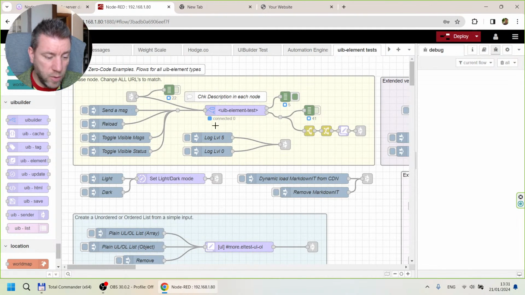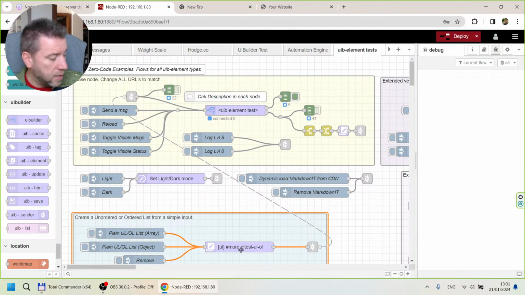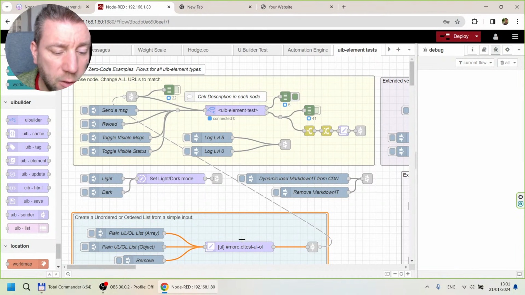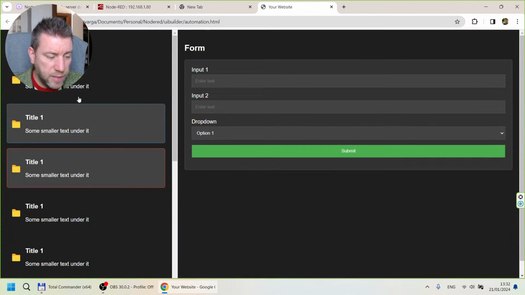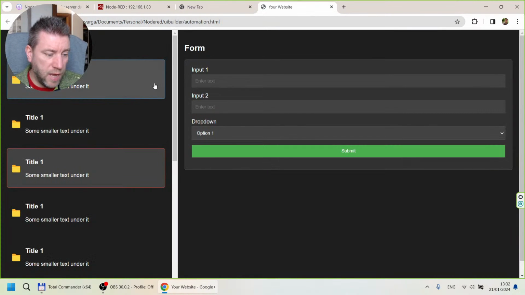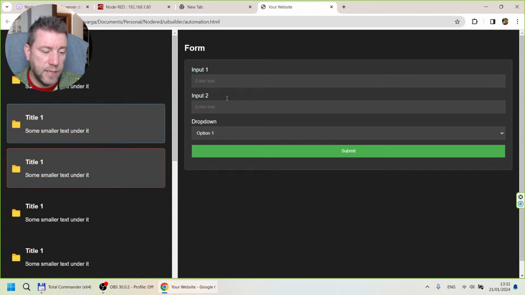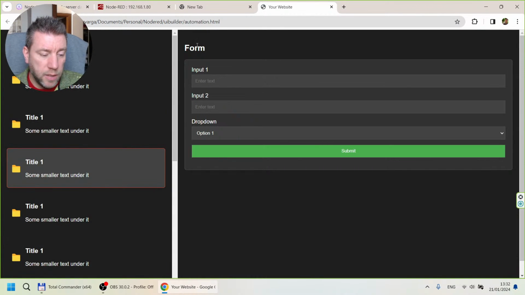Also in UIBuilder there is this component here, which is the UI element. Let me just check my phone. Okay, so the UI element replaces part of your HTML with something that you insert. So I think I'm going to use that. I keep this as a skeleton and just have a piece of Node-RED flow which populates this list, and then it will populate the form as well.